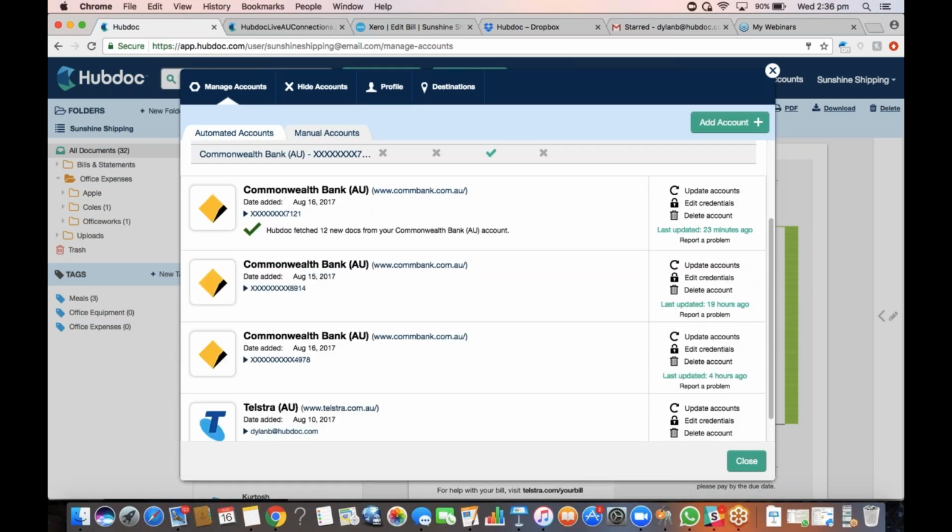With the automated accounts, we do give you another couple of options. If, for example, the connection doesn't seem to be working, before you panic, click the Update Account button here. Sometimes it just needs a refresh, just like your internet page sometimes needs a refresh when you try to get onto Google. Click on Update Account and that will refresh that account for you.